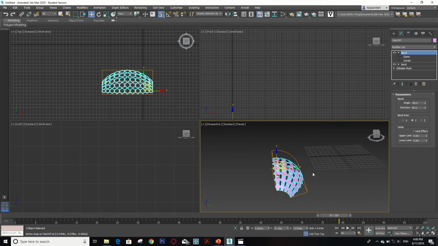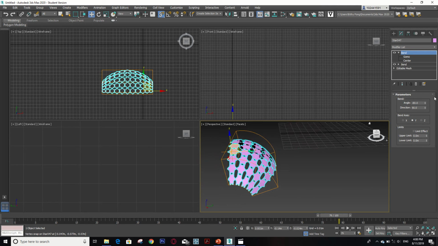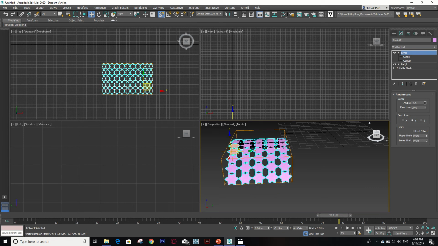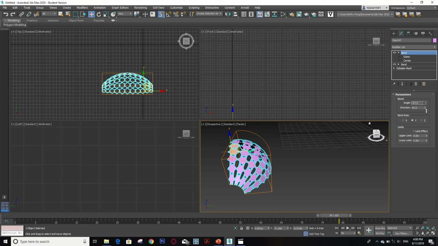See, so this is the skin that we have created. Very simple by just using the bend, and you can also adjust the angle as you want, like to curve up or curve down, it's up to you.